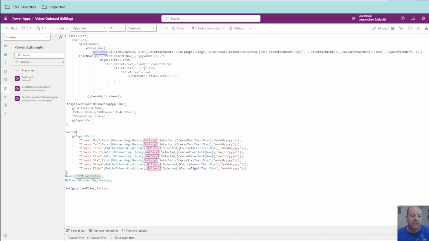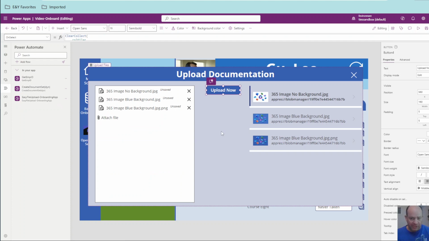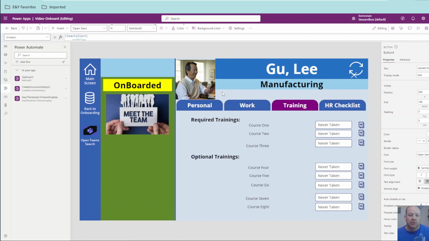And then we reset our attachments field so that way it's blank again. We refresh our data source, which is our onboarding library, and then it closes the window. So let's see if I actually did this right. We're going to hit upload now and see if it gives us any errors. Shouldn't. As you can see, it put today's date in there.